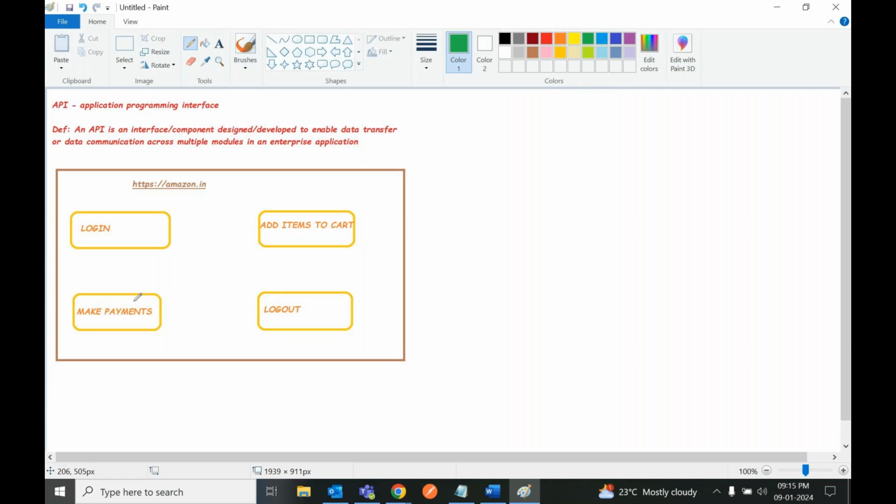Plus, you cannot initiate a payment if you don't have items in the shopping cart. We need a minimum of 1 item in the shopping cart to initiate a payment, which means the make a payments module is also dependent on add items to shopping cart. So if you see here, the logout module is dependent on the login module, and the make a payments module is also dependent on the login module. Apart from that, make a payments module is also dependent on add items to shopping cart.